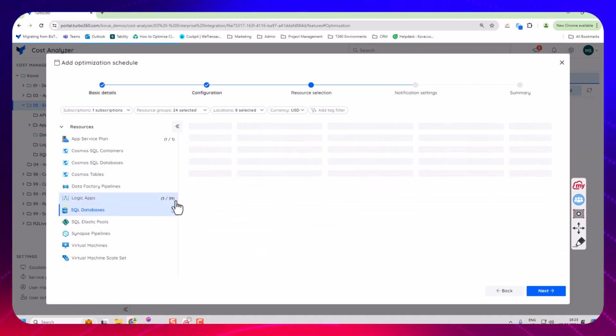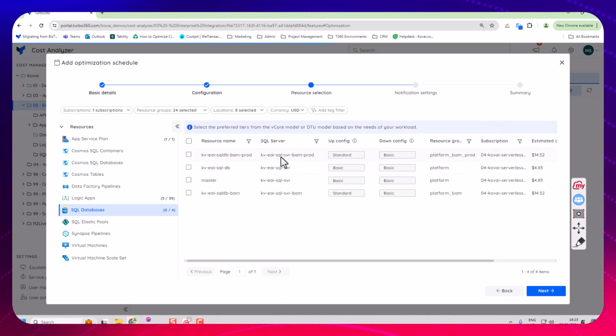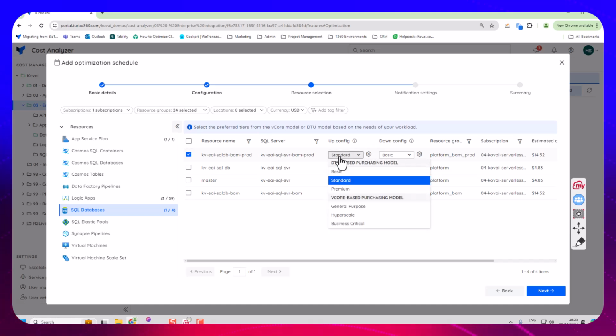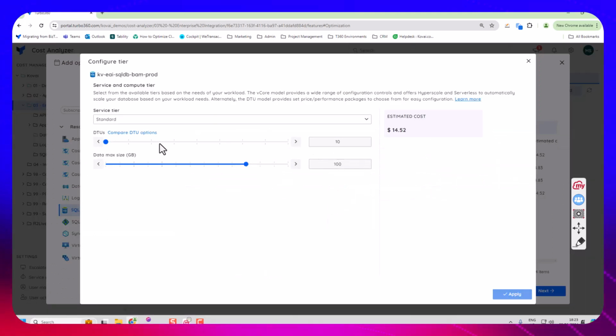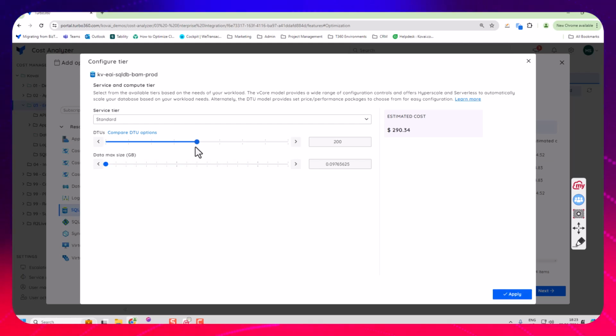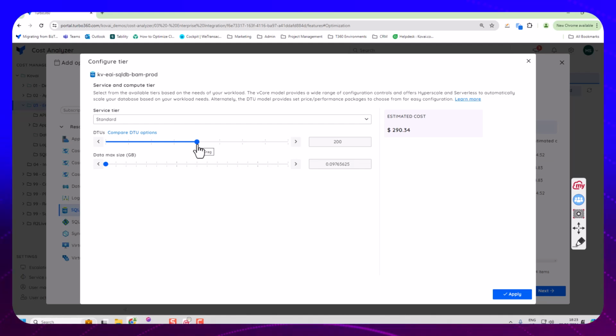We've got options with things like SQL database. So in a SQL database, we could do a really basic one here of just changing the type of plan, but we could also change the number of DTU. So we could maybe make it a 400 DTU during the day, and we could make it a 200 or a 100 in the evening.